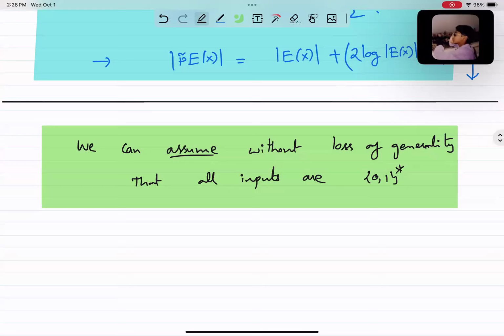Okay. So we can assume without loss of generality that all inputs are just binary strings. So when you're designing chips or building the computer, we can assume this without loss of generality, because we know that there is this additional layer that can convert anything into just a binary sequence.